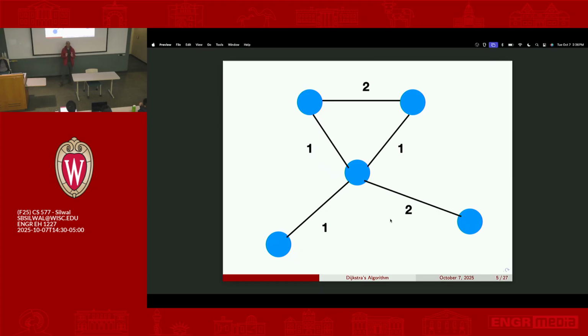I have a graph with edge weights 1 or 2. And somehow I want to run BFS on this graph. But the fact that there are edges of weight 2 kind of hinders me. And I want to turn this into a graph where all the edge weights are 1. Yeah, the guy in the cap.